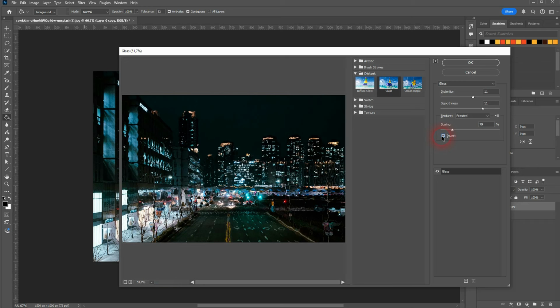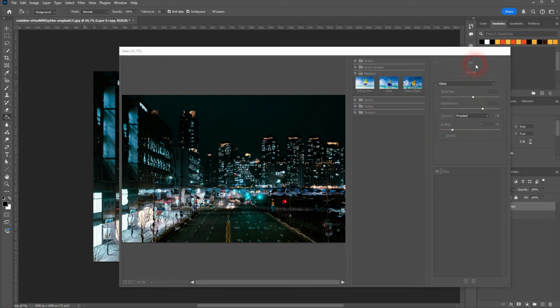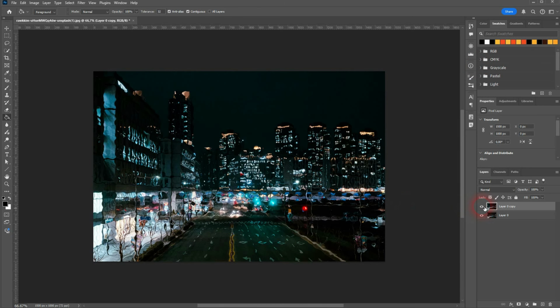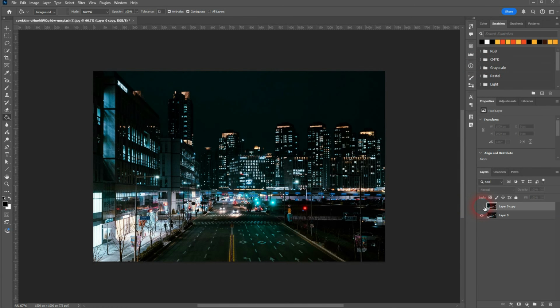You can also invert it, which simply inverts the light and dark areas of the texture. Don't forget to confirm via OK, and you've got your glass effect.